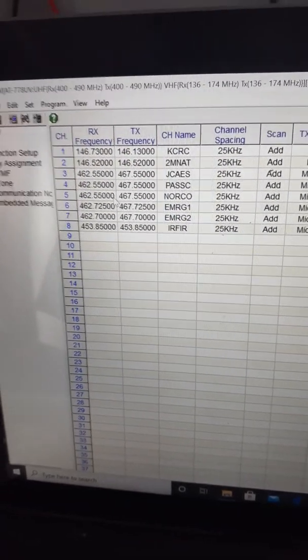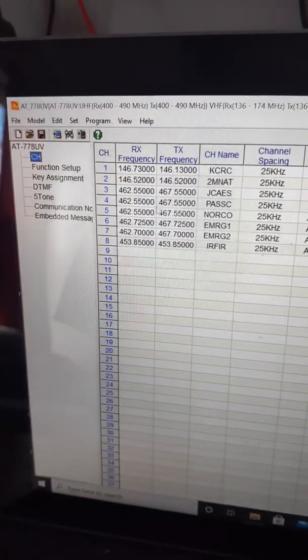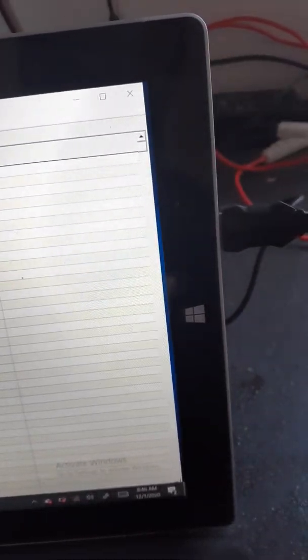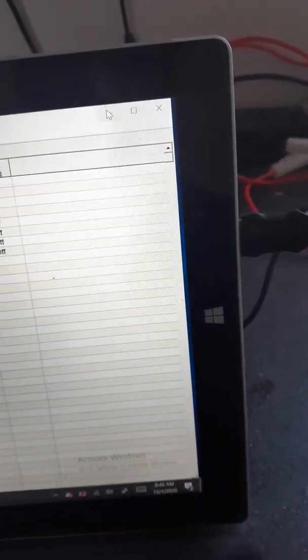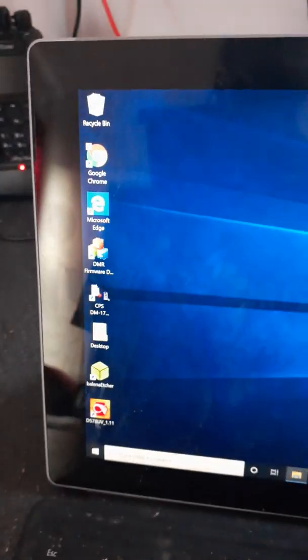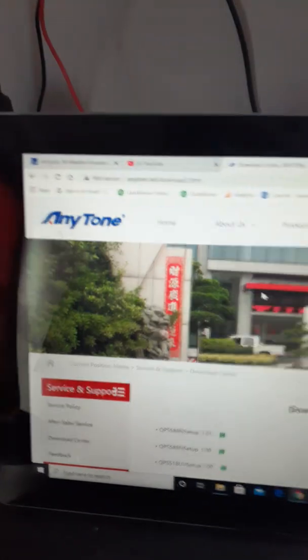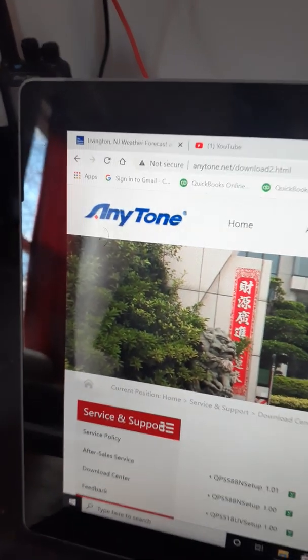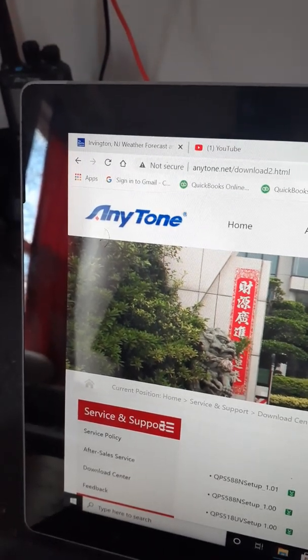I literally just found this software, so I was going to show you exactly how to find it. Let's go back down to the web browser. So let me get that up. So look, I know it's pretty hard to find the actual software, right?